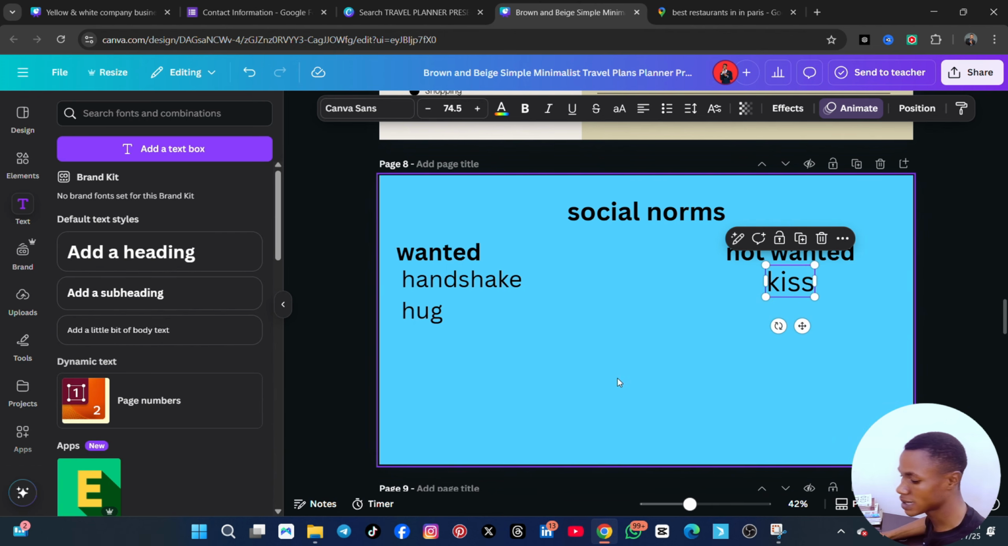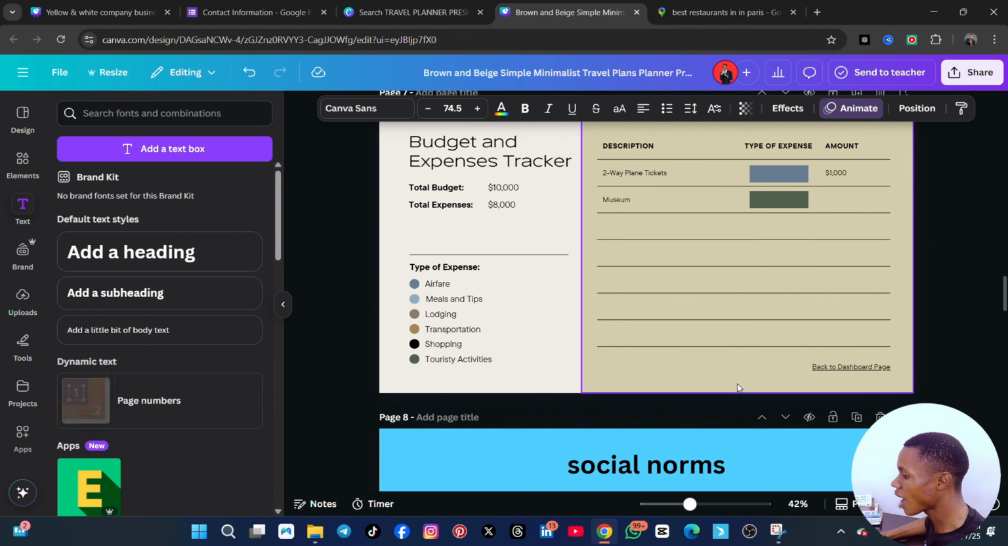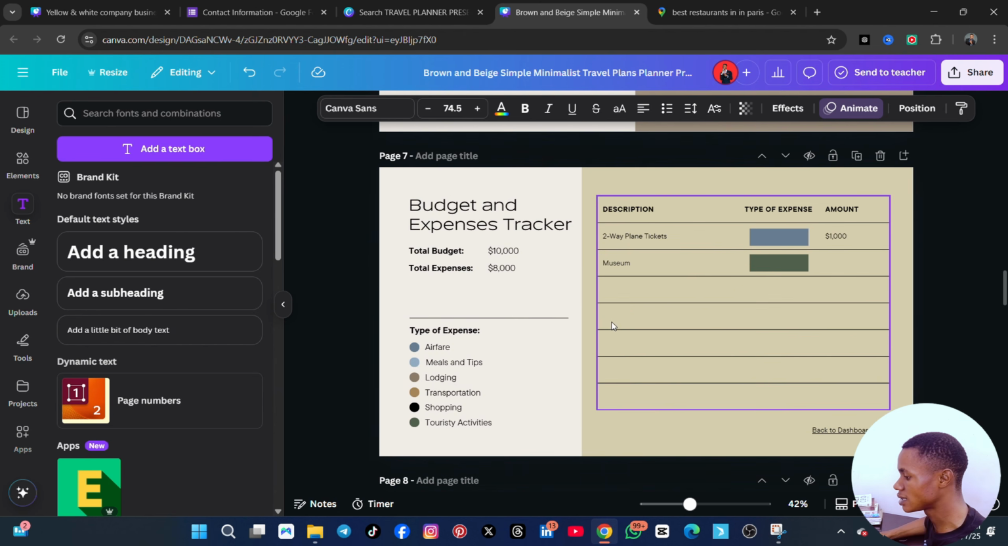All right, so that is that for the social norms. Social norms are basically anything that will make your boss not have problems or issues with their culture there. All right, so that is that. Now let's move to the next slide, which is the budget. How much does your boss have? Let's say this is the budget, for example.